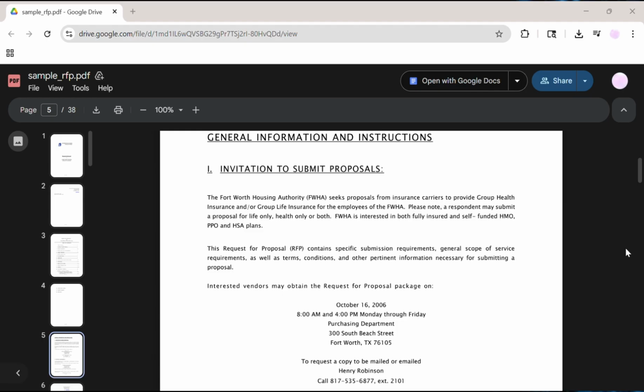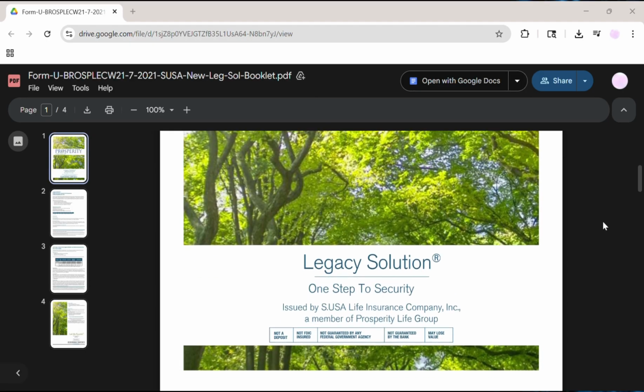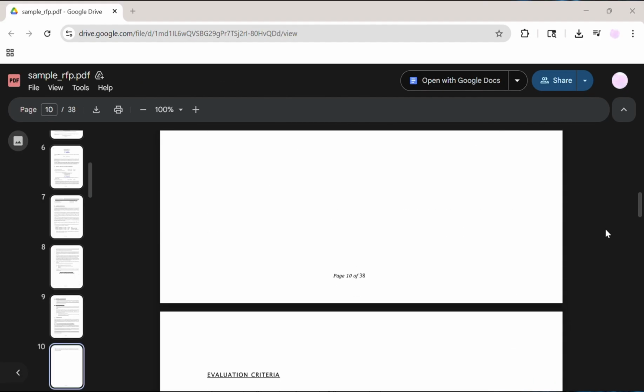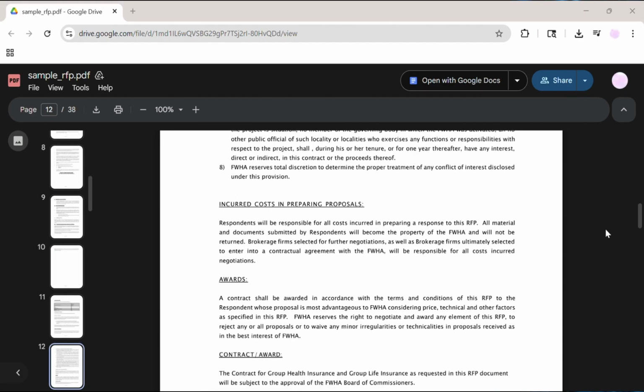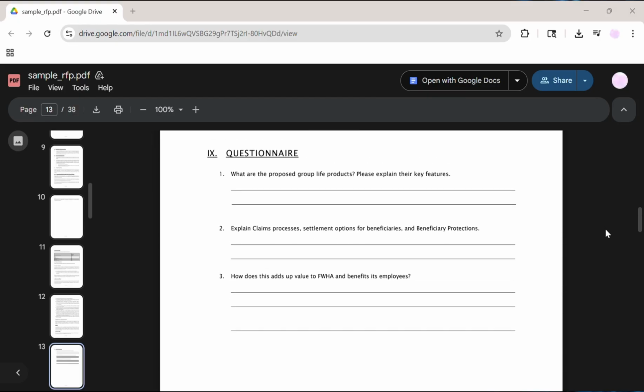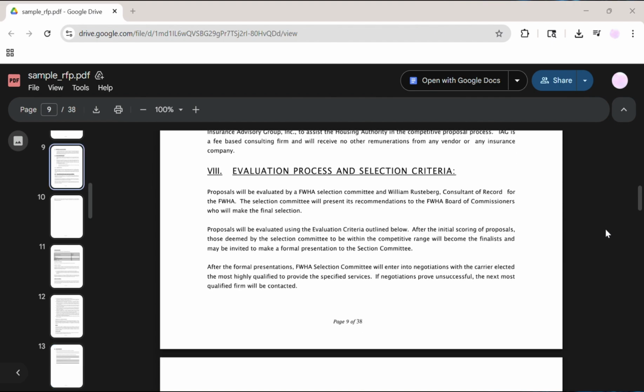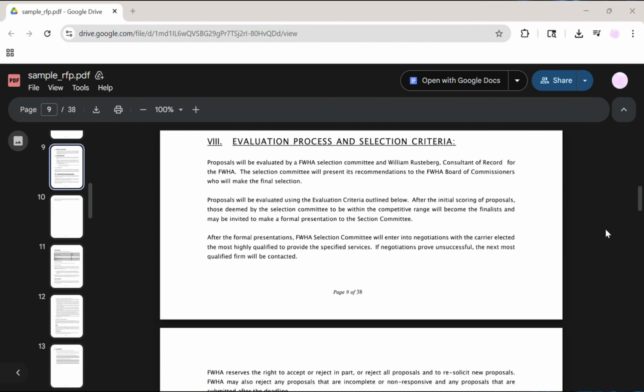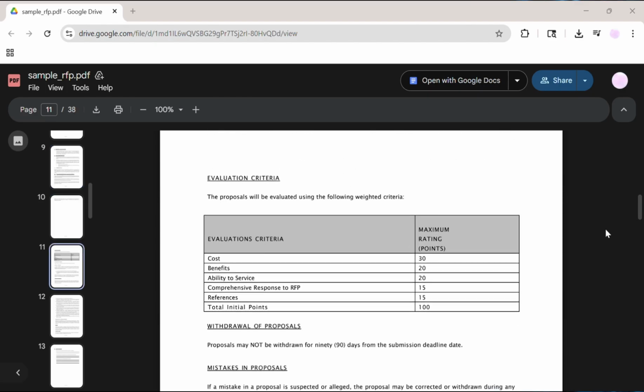The RFP is then sent out to insurance companies, like our sample company, Legacy Solution. We now have to fill out the RFP, proposing that we could provide life insurance to the Fort Worth Housing Authority, and then they will decide whether or not to accept our proposal. Note that all sample documents being used here are publicly available. It is important for the company sending out an RFP to get as much information as possible so that they can choose the best vendor to complete their task.